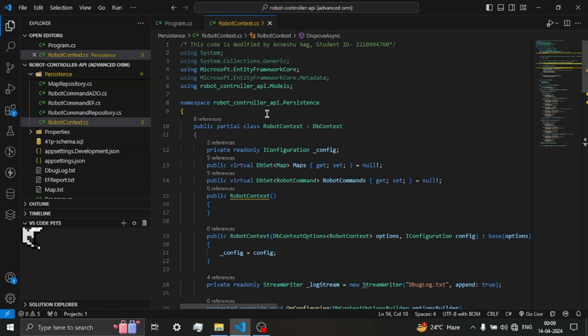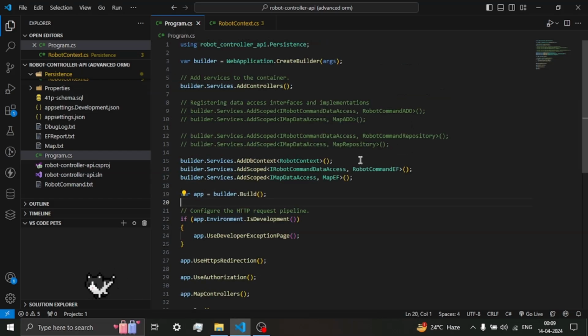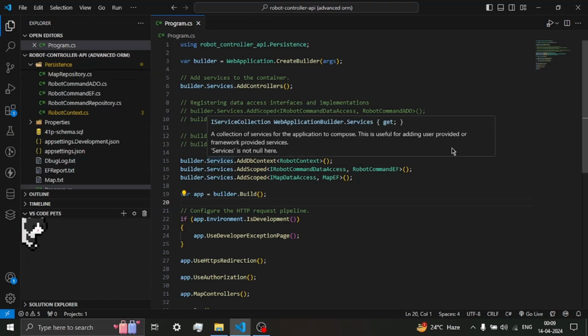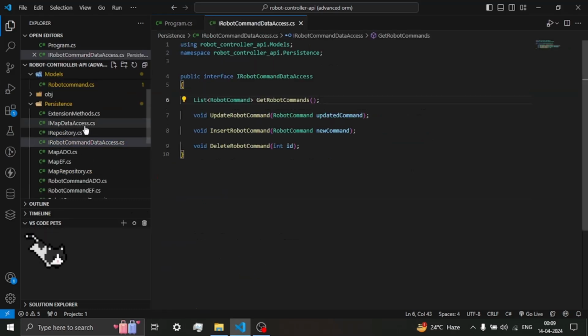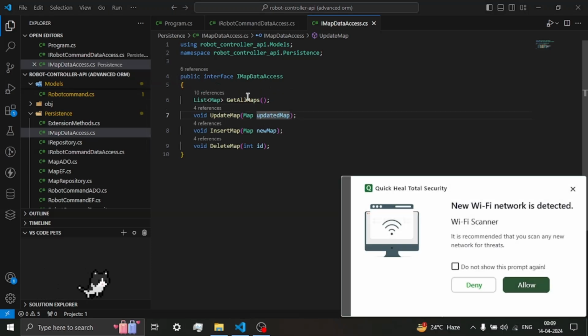In the Program.cs, we will be registering the RobotContext class with the dependency injection container using EF Core's AddDbContext method. This will allow our application to access the database through the RobotContext class and perform operations such as querying, inserting, updating, and deleting the data using EF's ORM capabilities. The interfaces that we will be needing in our RobotCommandEF and MapEF are the IRobotCommandDataAccess and IMapDataAccess, which are the same as the previous implementation.